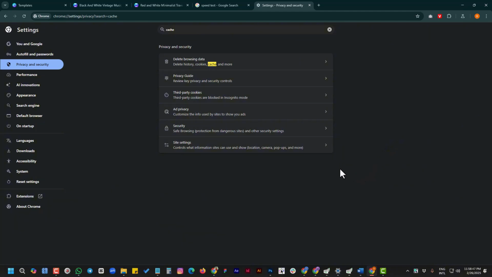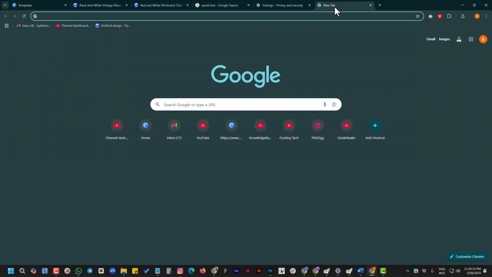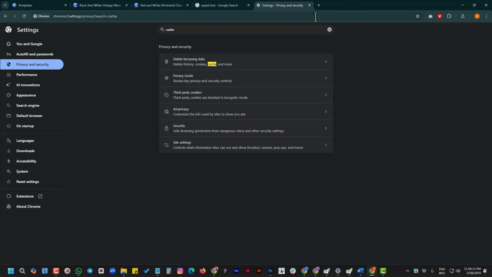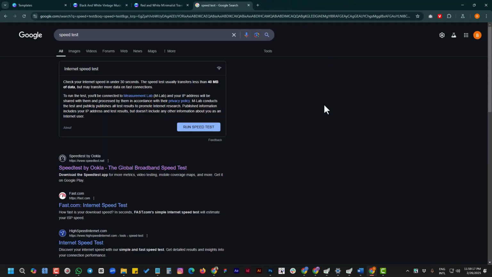And if you are still facing the problem, just use another browser like Google Chrome, Mozilla Firefox, Microsoft Edge, whichever you prefer. Another thing you can do, if you notice you have opened a lot of tabs, is just close them. It will give you a smoother speed.